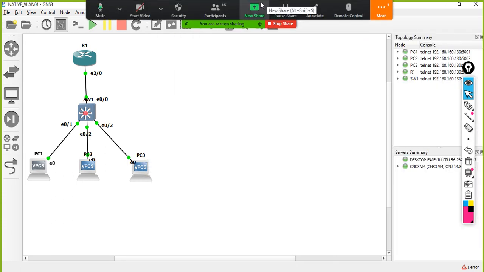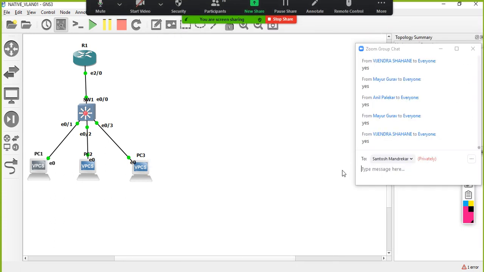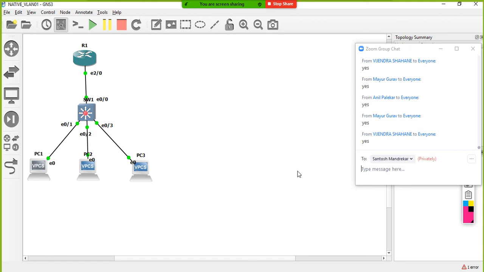That is the problem, guys. Because this router also is taking it as native. I will check which command we are going to use to change the native VLAN. Okay guys, I will check it and I'll update you. I'm sorry for that. Hope you guys are clear on the native VLAN concept, right? Everybody is okay with that?